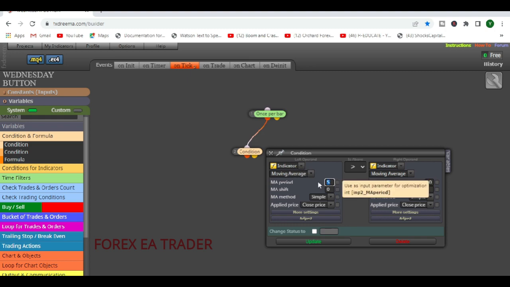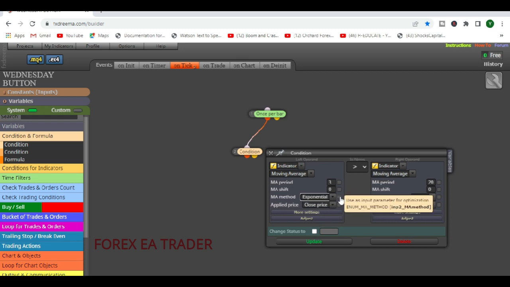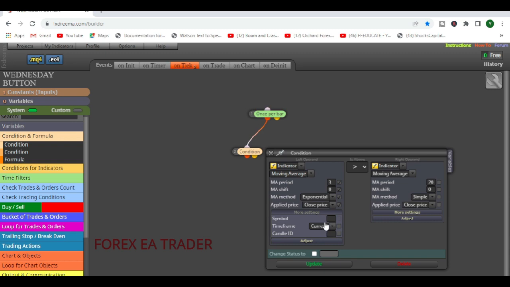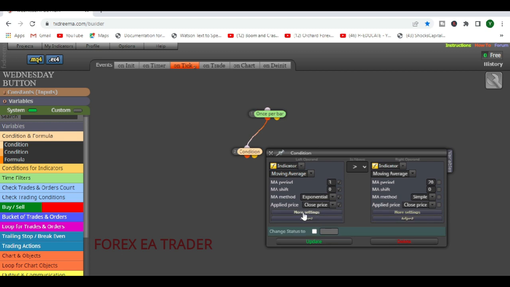So the first indicator is going to be, we said 3, and shift is 0. We said it's going to be exponential. You can tick this so that you can change it in MetaTrader 4 without coming back to Fxedreema. And we said we are going to use close price. Don't worry about this unless you want the robot to trade a specific currency or a specific time frame. Don't worry much about that.